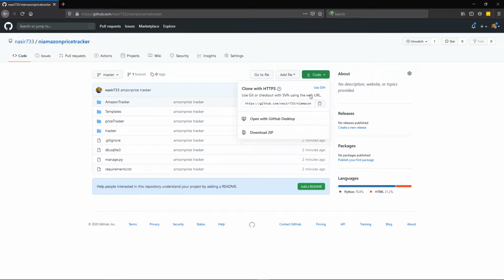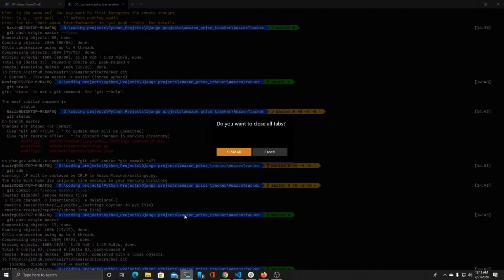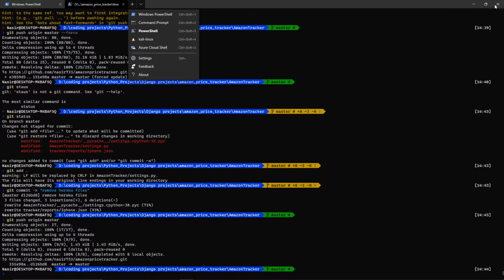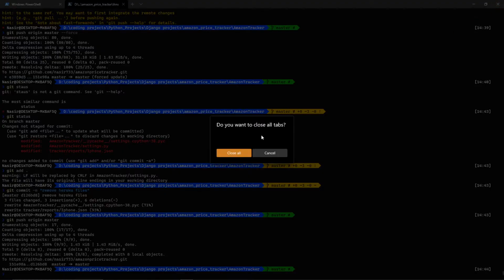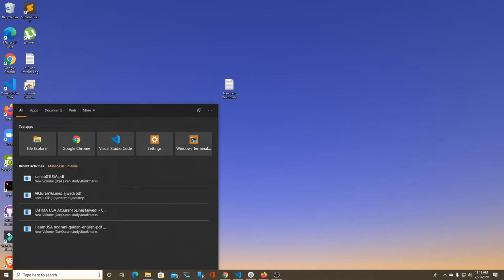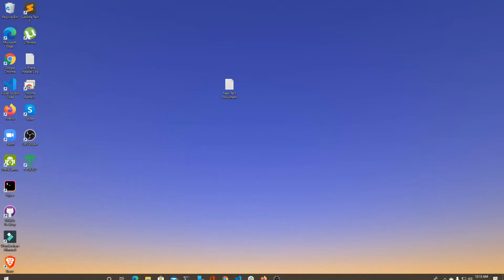You just need to click on Code and copy this. You can click on this button or press Control C. Okay, then open up your terminal. A lot of people don't know about this. Close all, search for PowerShell, and run as administrator.